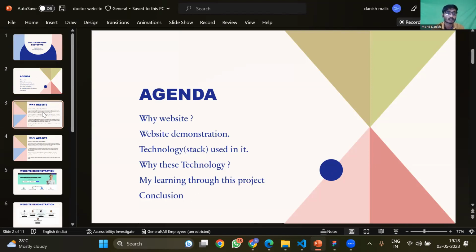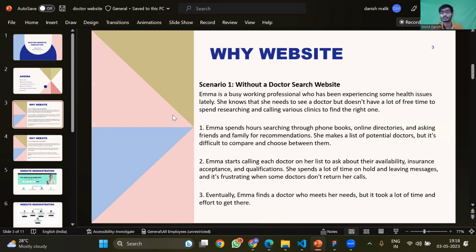So let's start. To know why a website is important, I made two hypothetical scenarios. One is without a website and the other is with a website. First is without a doctor search website. Let's suppose Emma is a girl who has been experiencing some health issue. She knows that she needs to see a doctor but doesn't have a lot of free time to spend researching and calling various clinics to find the right one. Emma spends time searching through phone books, online directories, and asking friends and family for recommendations. She makes a list of potential doctors, but it's difficult to compare and choose between them.